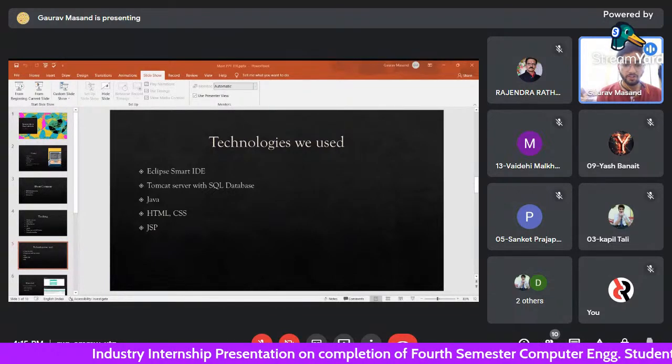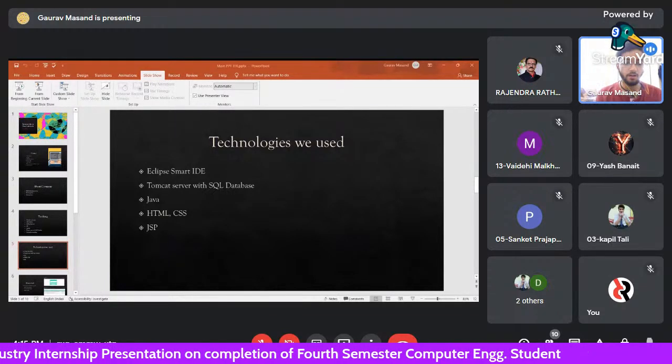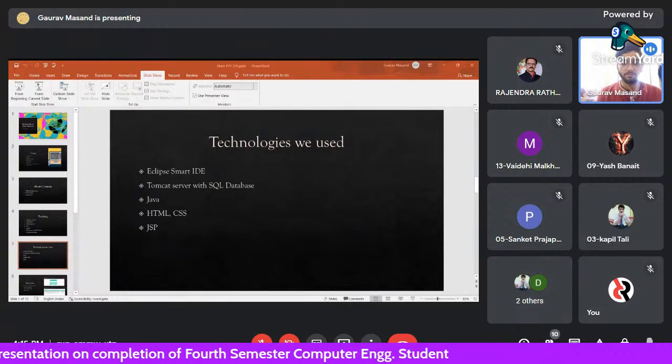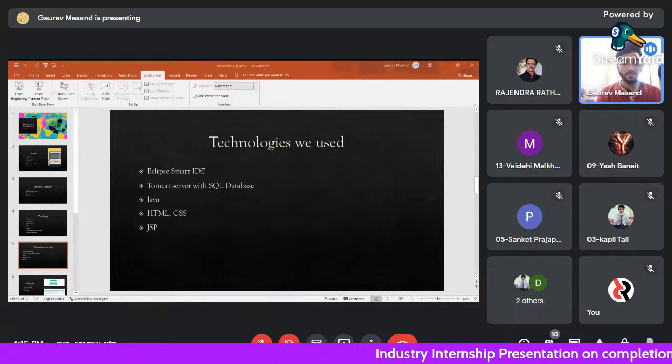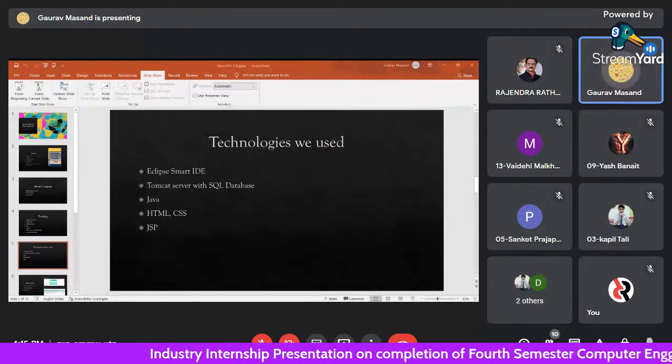We have learned about JSP and servlet, and a real-world example of a programming language. We learned the Java programming language in the last semester, and in this internship we have implemented the Java programming language in a real-world project.